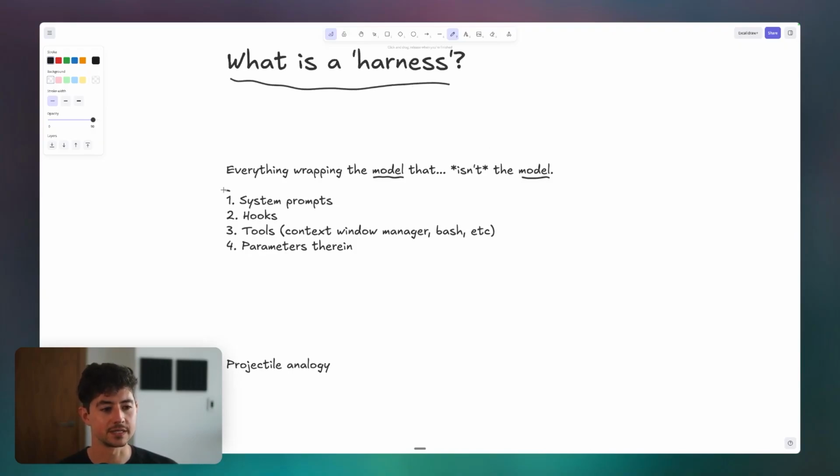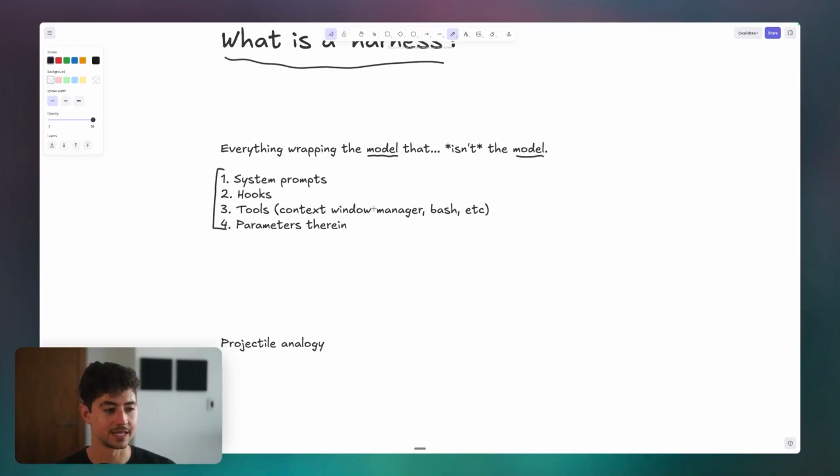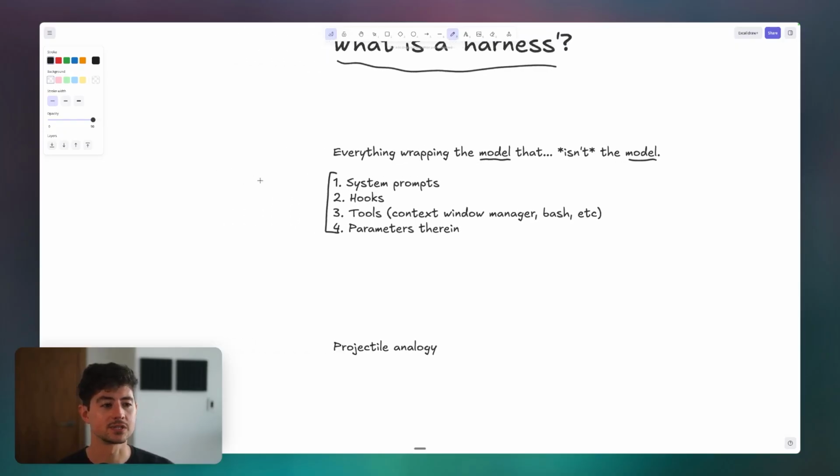So in our case, it's Claude Code. It's the system prompt. It's the hooks. It's the tools that it has access to. And it's the parameters therein that control things like when the memory auto-compacts, how many messages you can send in a turn, what the total number of token limits are, and so on and so forth.